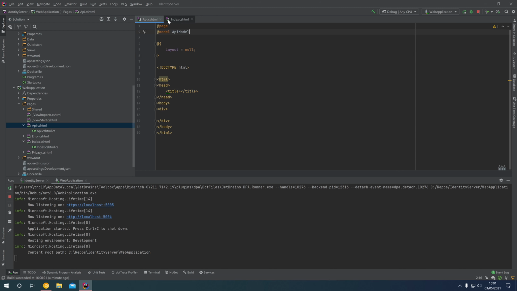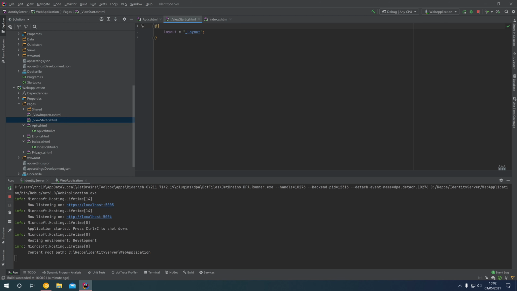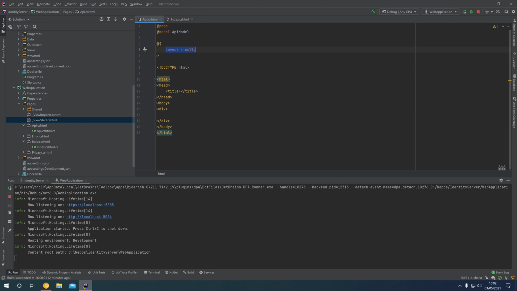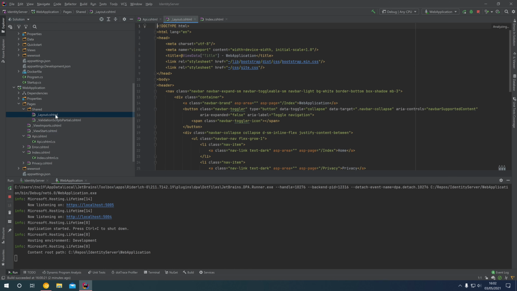we can look and see in our API view code, it's given it a layout of null, and it's created this sort of base HTML structure. However, in our view start file, we define a default layout to be used as the main layout when rendering our web pages. So what we can do, we can get rid of that layout equals null, and that means that we will then use the shared layout that's defined in this layout partial here.